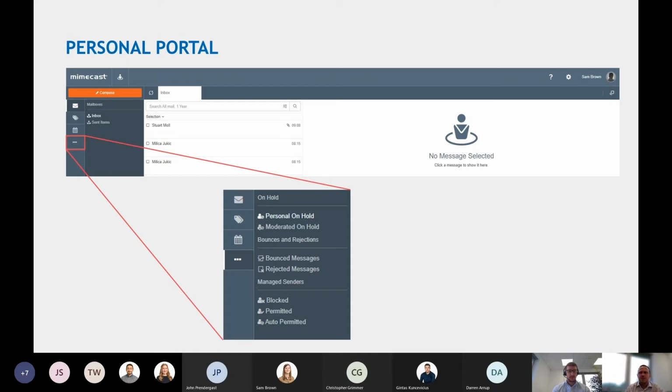So you can say, oh, actually, I'm not sure about this one, but I'll have a look at it from within Mimecast. You hit preview, you can see what the message is. And then you can quickly say, actually, yeah, that's really useful. I'm going to have that one in my mailbox, and then you can release it. Or you can preview it and say, no, that's definitely spam. Don't ever want to see it. You can reject it.